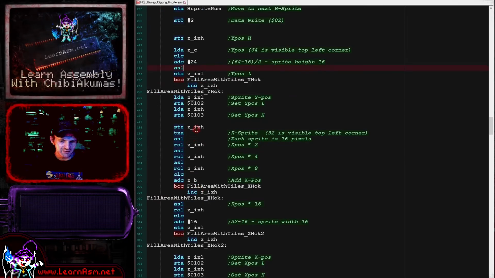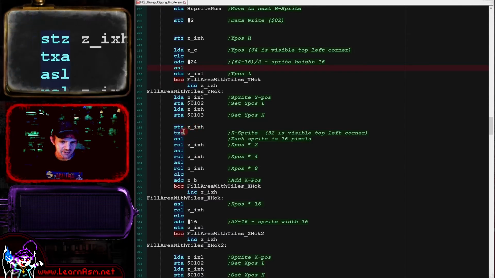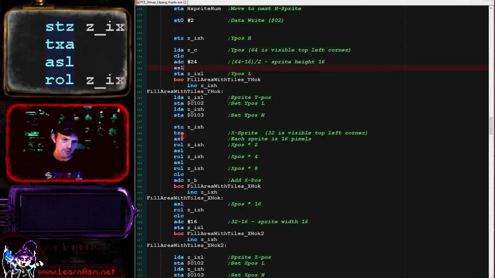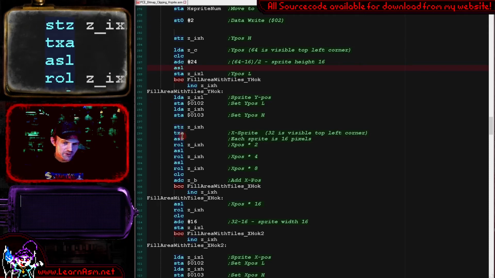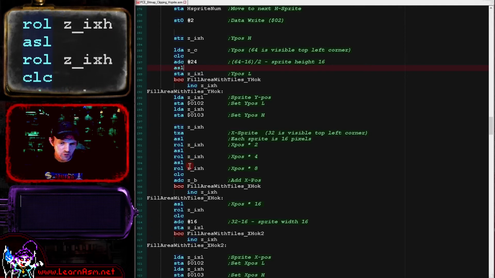What we're then doing is the same for the X position. So we're zeroing IXH. We are then transferring X, which is the offset, because we're going to have to draw up to 3 sprites across the screen to draw our Chibico. And so our X is our offset here, and it's going to go up by 1 each sprite. Now this is in multiples of 16. So what we're doing is we're shifting this X position to the left 3 times, effectively multiplying it by 8.